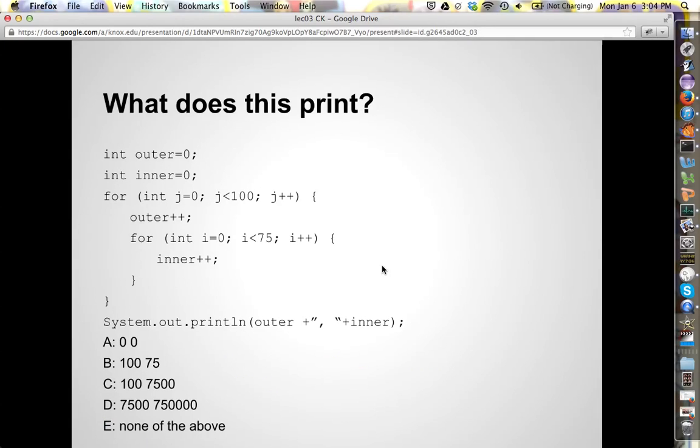Let's try another example. So here we've got both outer and inner, right? And then we're incrementing the outer counter inside the outer loop. We're incrementing the inner inside the inner loop. We're printing out both of them. So which of these is going to get printed if we run this? I realize I stuck a comma in there. Pretend that that's just a space and there's no comma, because we don't want it to be none of the above because of that.